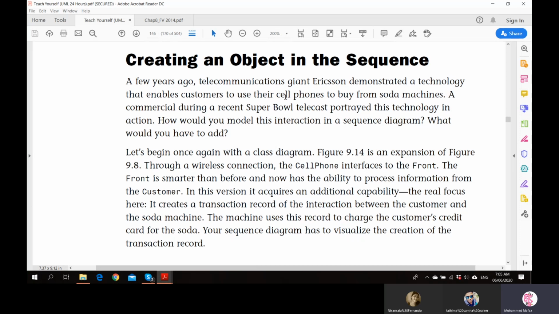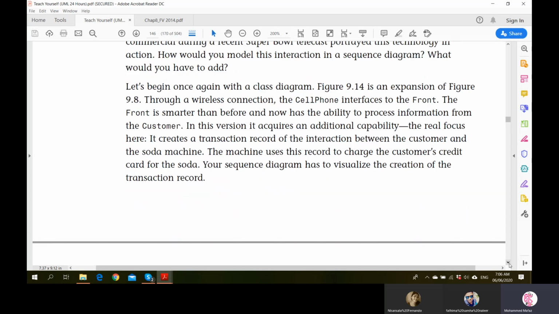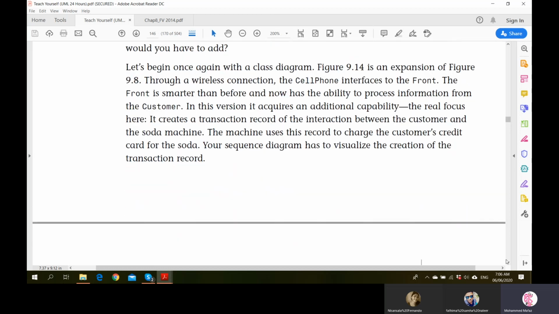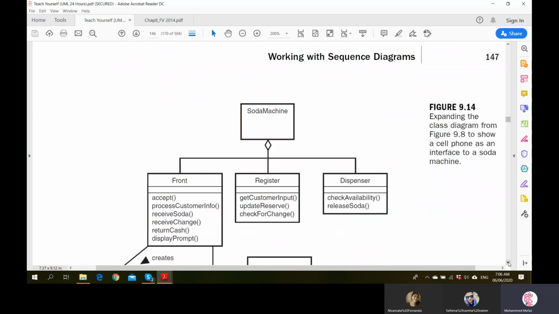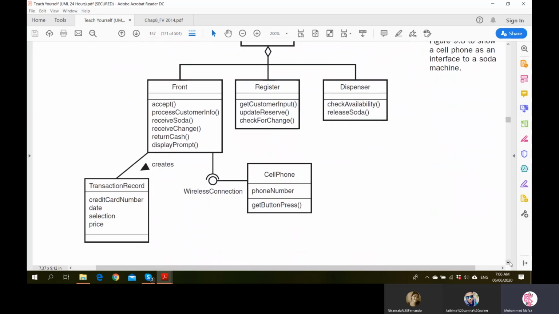That means they are now introducing another object, another way of interacting with that same soda machine scenario, but now using a cell phone. So let's begin once again with a class diagram. So if you look at this, you are using a wireless connection here. The existing soda machine diagram had only these three. Now we are introducing a cell phone object, which has a phone number and a get in button press method.